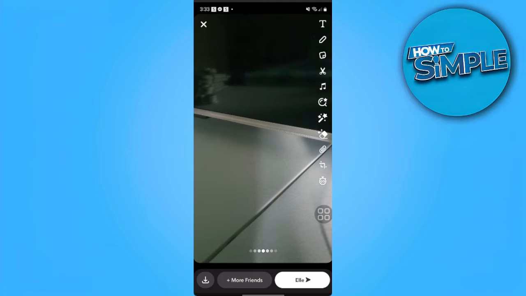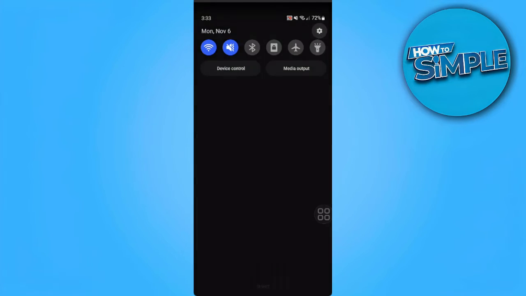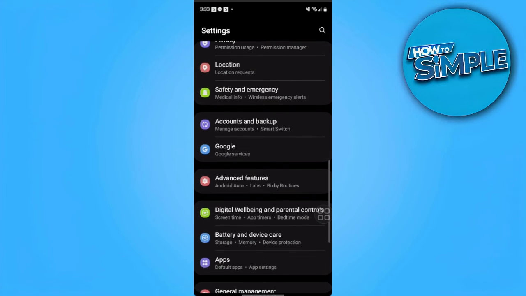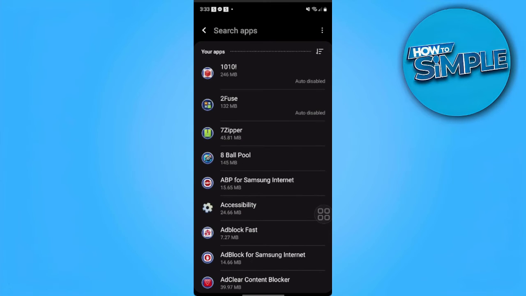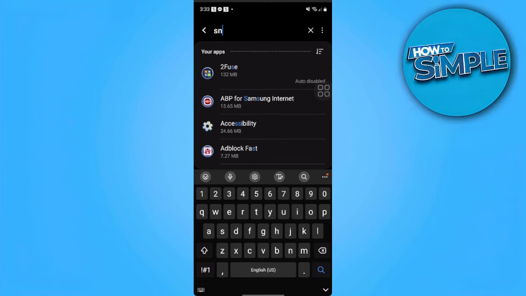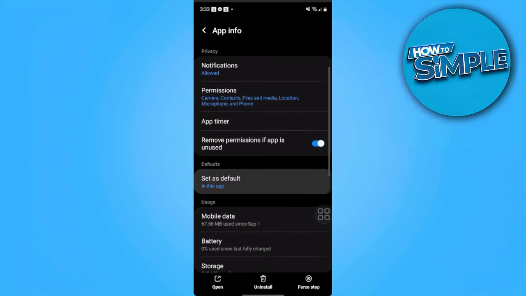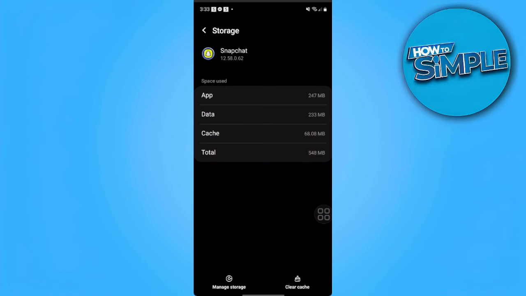of your Snapchat app. So we want to go to our phone settings and go to our app settings and just find Snapchat. From here, we want to select Snapchat and go to its storage. From here, we want to clear Snapchat's cache.